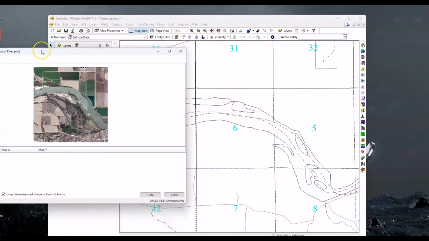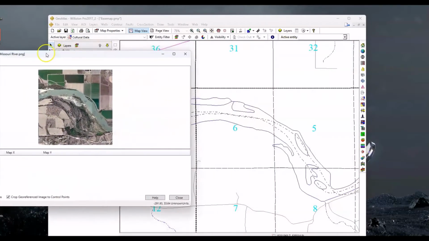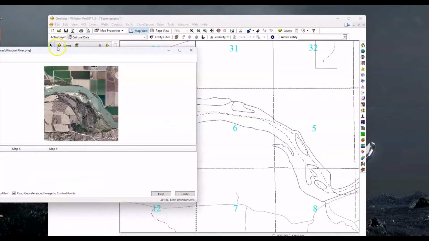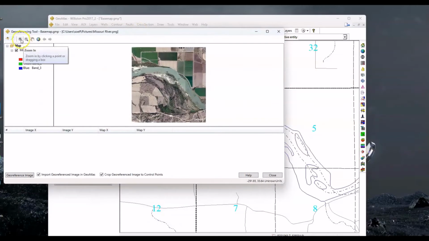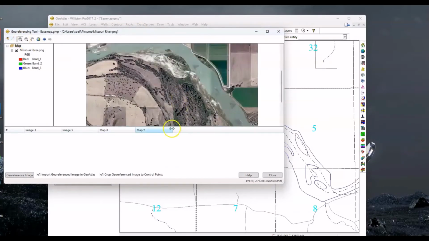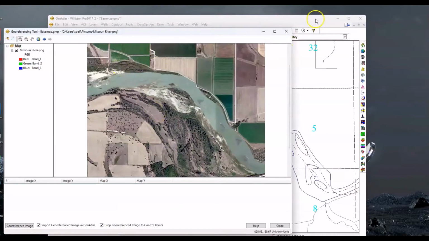Now a good way to do this is to use some cultural data so that you can figure out where your control points need to be. Now I'm going to zoom in a little bit here and try to pick some control points off this map. Now roads are good, right? Roads work. Rivers, not so much, because rivers move. So we'll try to use roads as our control points.